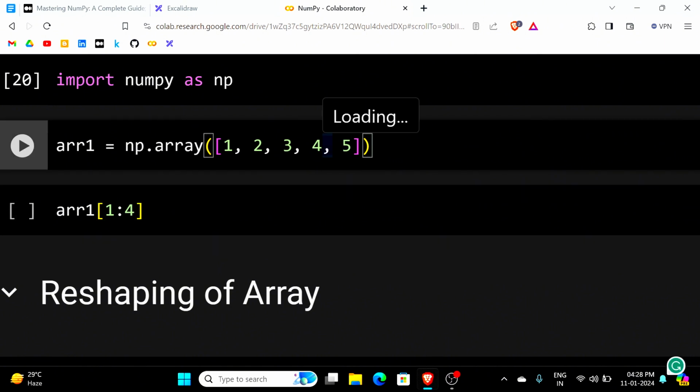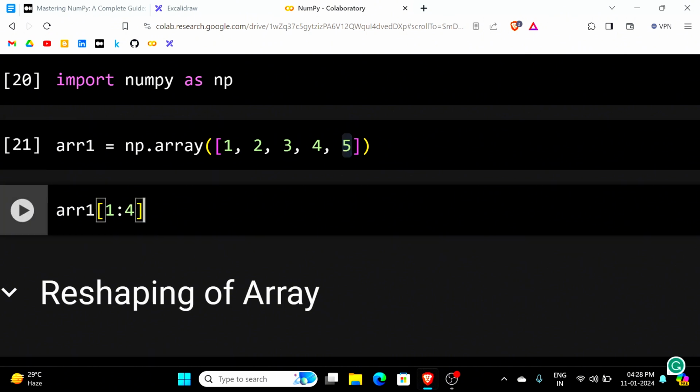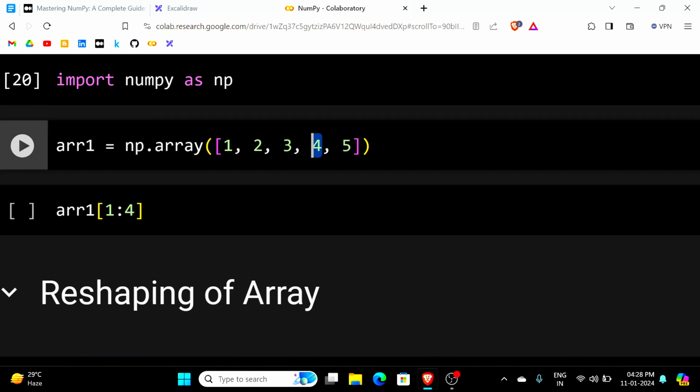You might ask me a question. You told me that you want to extract values 2, 3, and 4, but why are you specifying the index value of 5 here? So let me explain it. Whatever value you specify here will not be added to the subset. So if you specify 4, it will only take till 4.